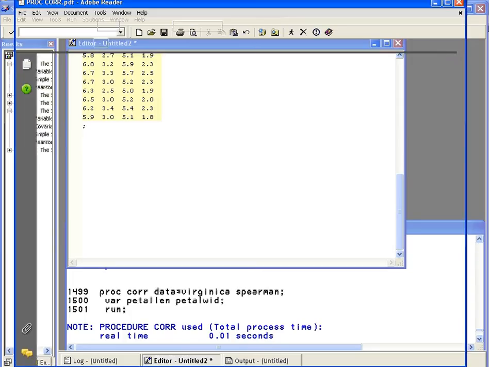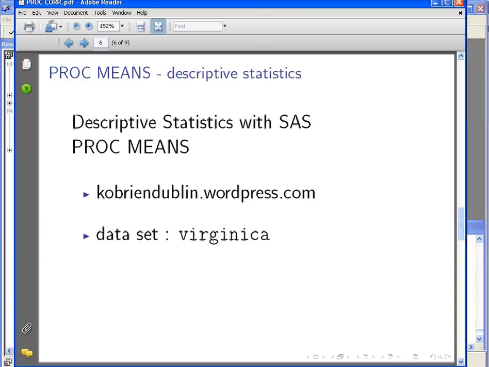In this presentation, we are going to look at descriptive statistics with SAS. We are going to look at the PROC MEANS procedure. So the data set we're going to use is called Virginica, and it's available at my website, kobryandublin.wordpress.com. And if you just look under the SAS section there, you'll be able to find Virginica.